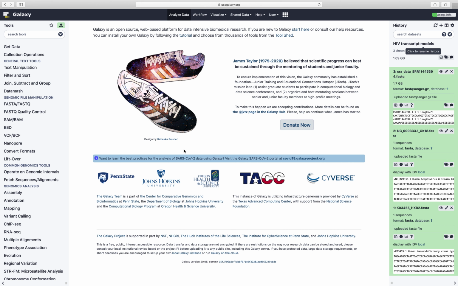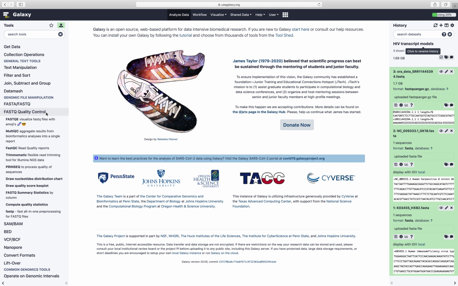So the first thing that I wanted to do was look at the quality of the dataset. These types of analyses are very much garbage in, garbage out.